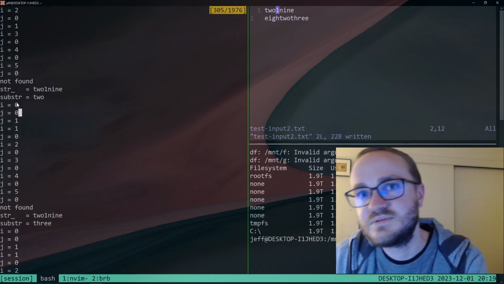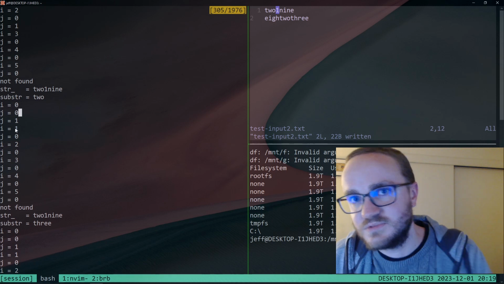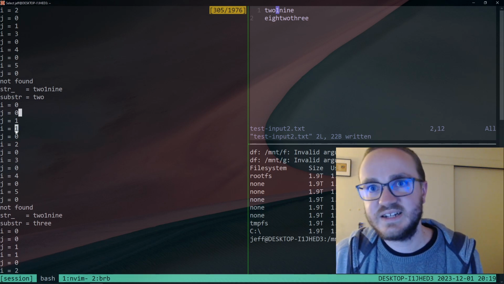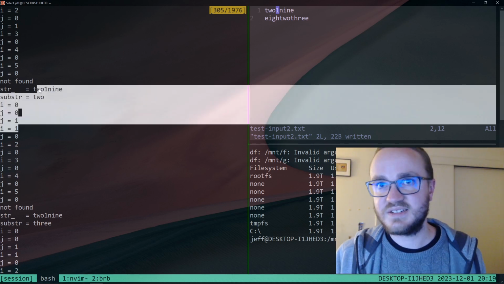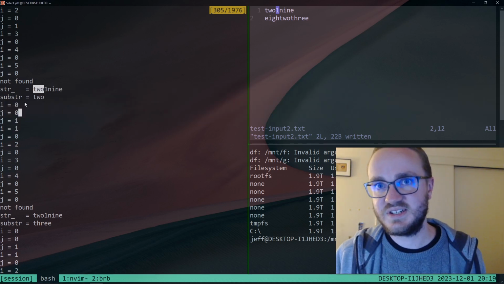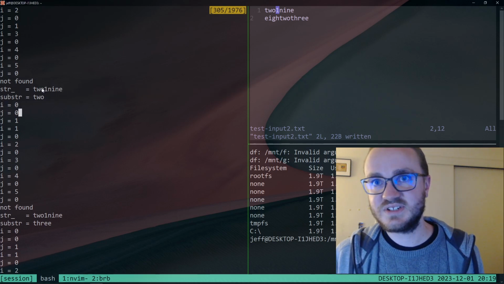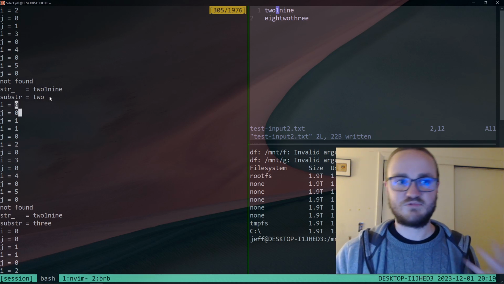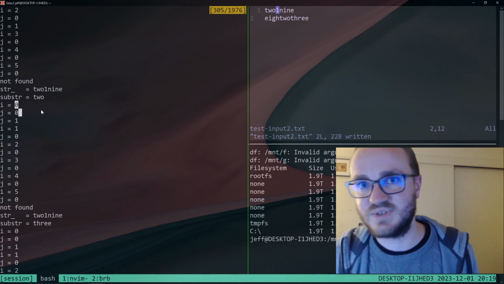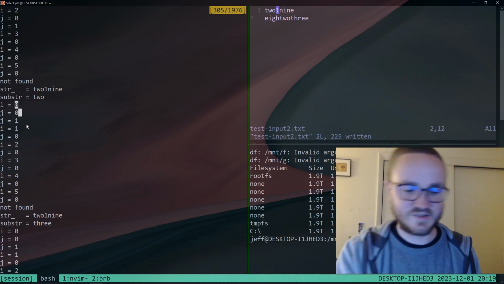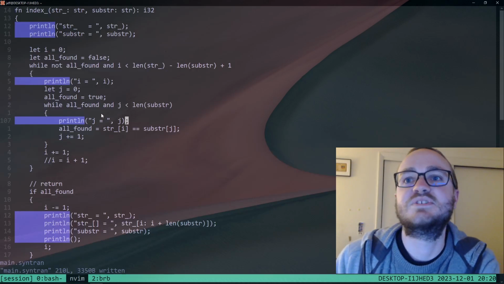So 2. We should never increment I, because we should find 2 at the first index. So that would be I equals 0. I is the index of the string, and j is the index of the substring. So we should stop at I equals 0 and say we found the substring 2, and then break out of the loop at that point. But that's not happening. So why isn't that happening?